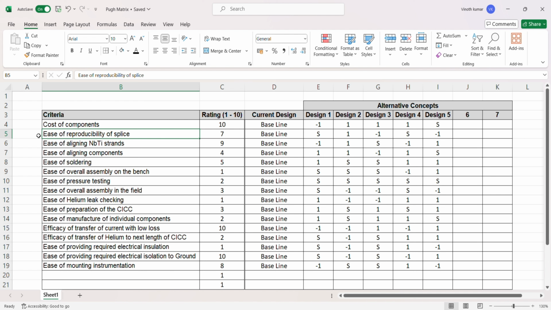And once you fill this first column of criteria, the second column, rating, is basically how do you want to rate your criteria. Not all these criteria will have the same amount of importance in your final design. So some of these will have high importance, some of them will have low importance. So depending upon the importance, you can give a rating anywhere between 1 to 10. In this case, for example, cost of components, efficacy of transfer of current, ease of providing required isolation from ground, these are all things I have given a rating of 10. Why? They are very important.